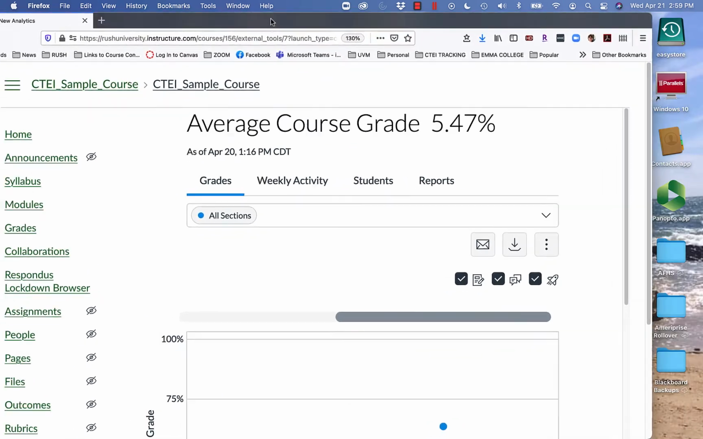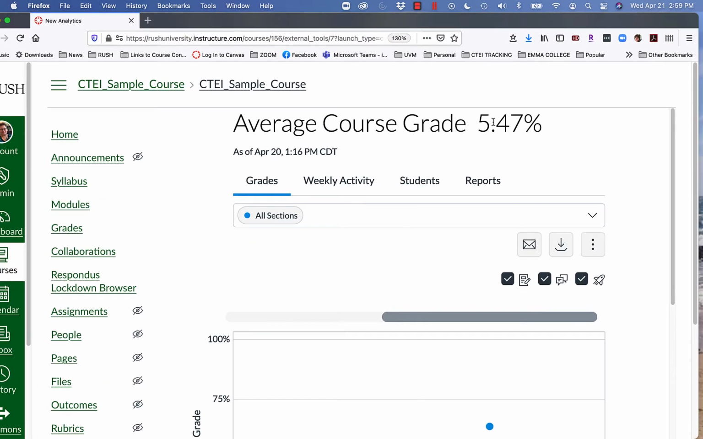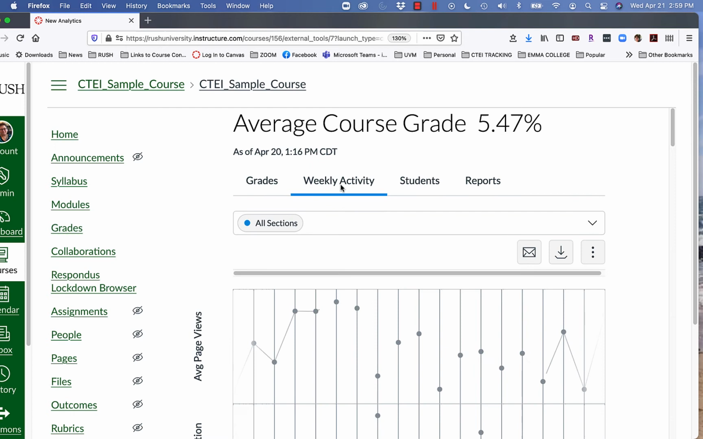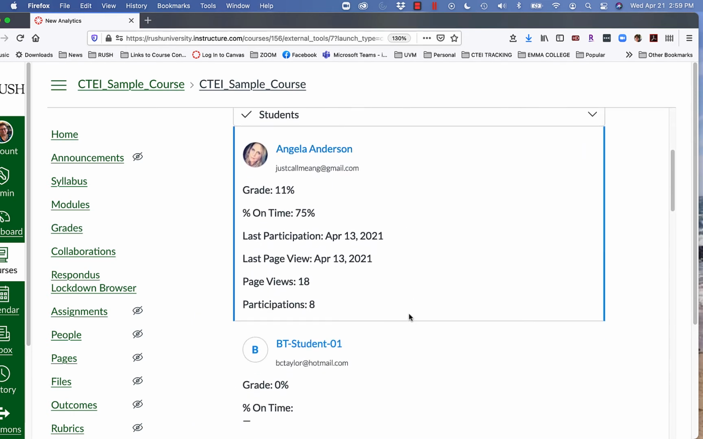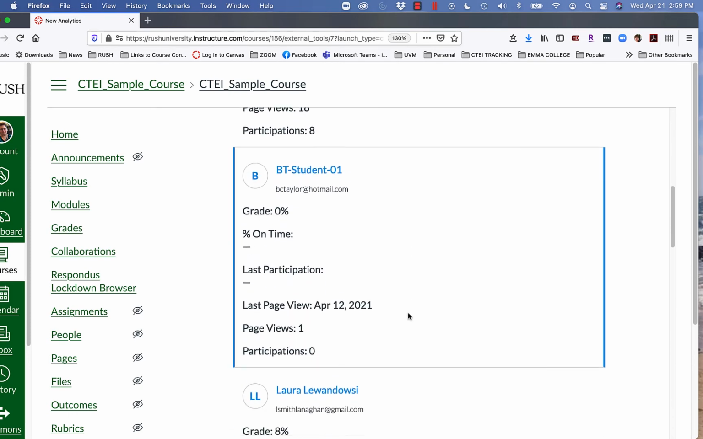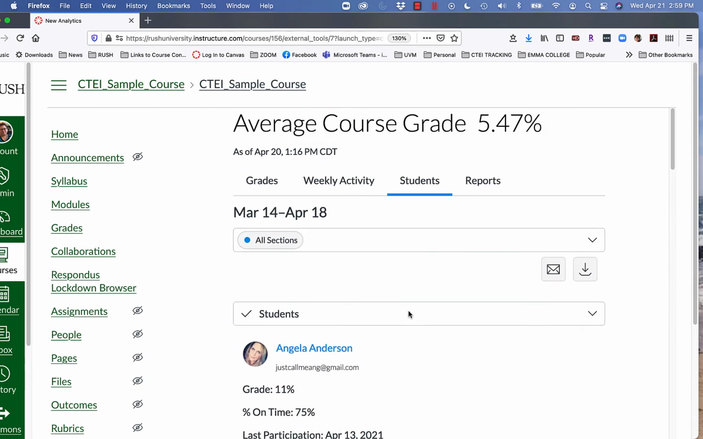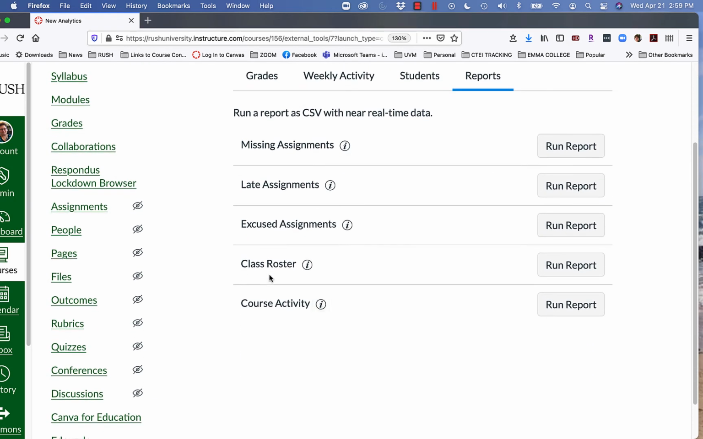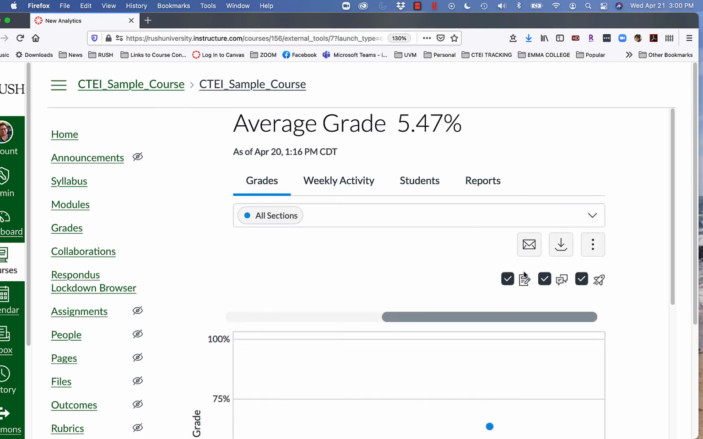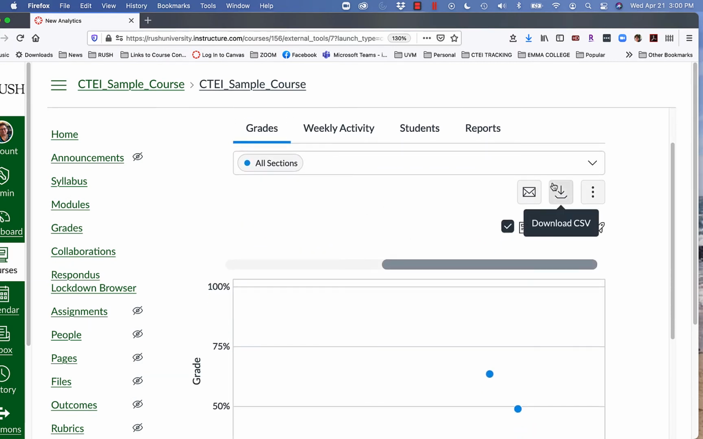it brings up some analytics. It tells me who's doing what, my average course grade. I can see my weekly activity. I can see my students, all right, and what their participation is and what they've been doing and when they were last in. And then, of course, I can also load up certain reports depending on what I want to see. So who's missing assignments, who's turned in late, who's gotten excused, who's on the class roster, who's done what in the course.